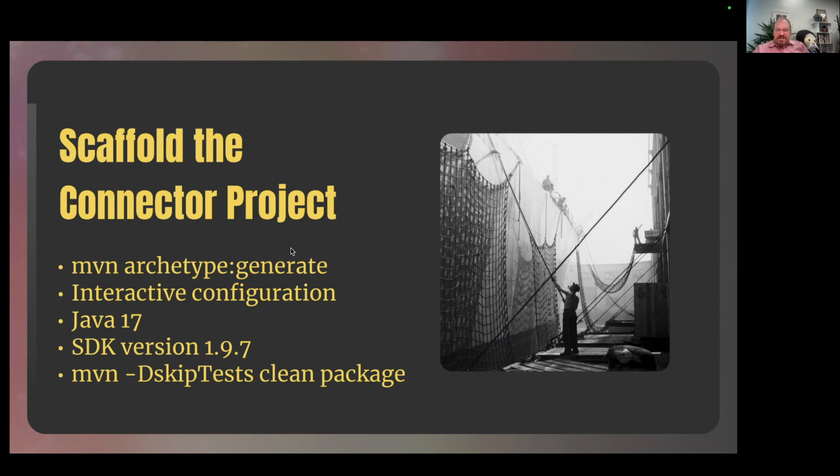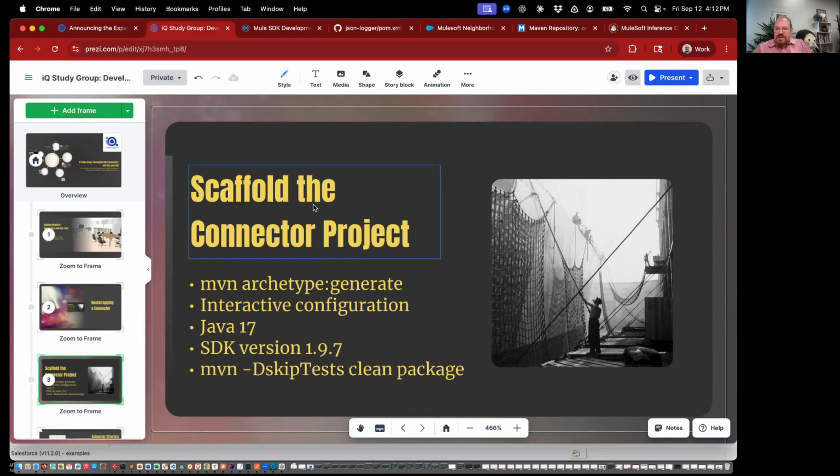But anyway, the archetype takes you through a question and answer kind of interactive prompt process. I'm going to show you that. These days, you want to use Java 17, and I'm just giving you a tip, SDK version 1.9.7. We're going to set that stuff up and do it ourselves. And then without tests, because I have an issue when the archetype first generates it, the test running has some kind of error that I haven't figured out yet. But anyway, when you first generate it, your tests aren't that good. So, that's a good start. And so let's go do it.